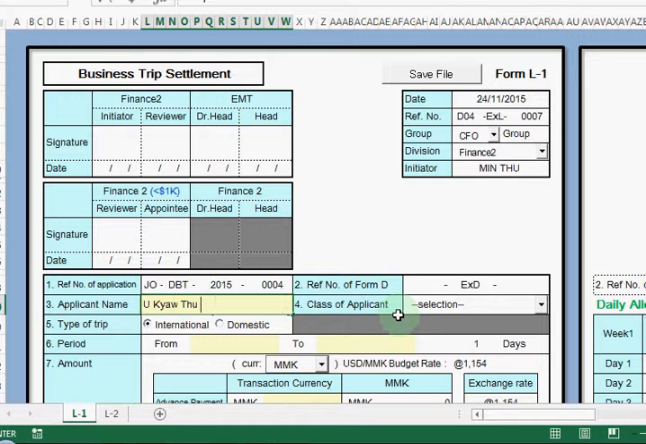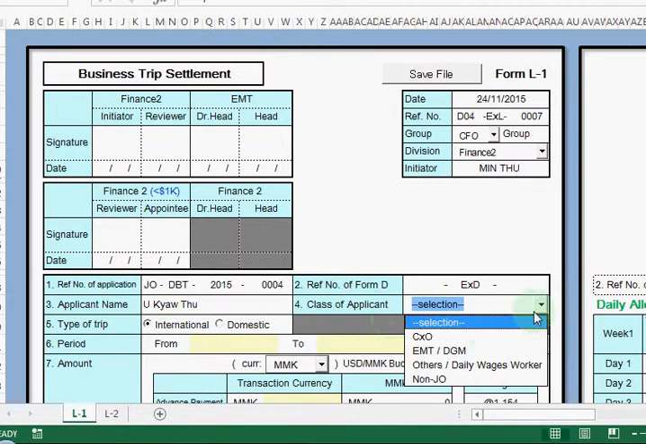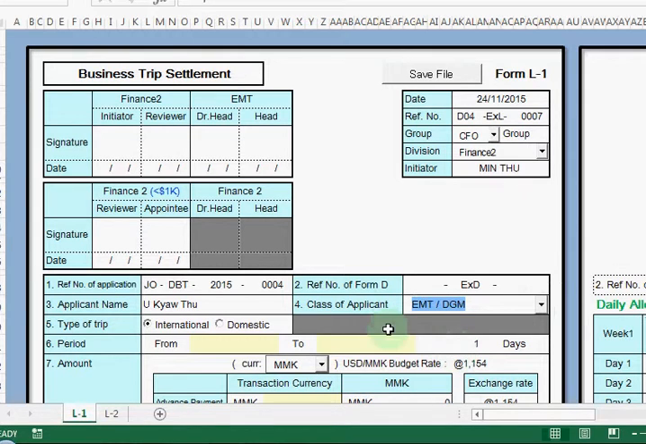And then after that we need to clarify the applicant class. Okay, let's say in this one it is EMT/DGM. And then after that we need to choose the trip type. This one is domestic or international. Let's say this one is domestic.